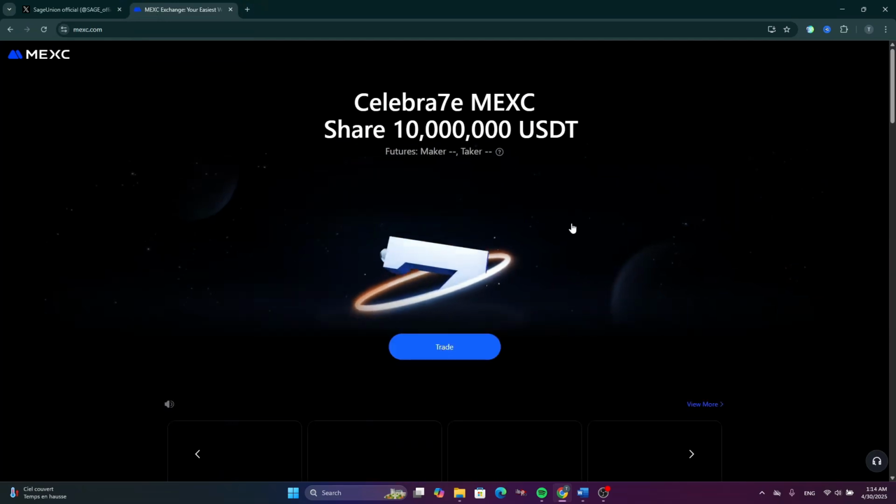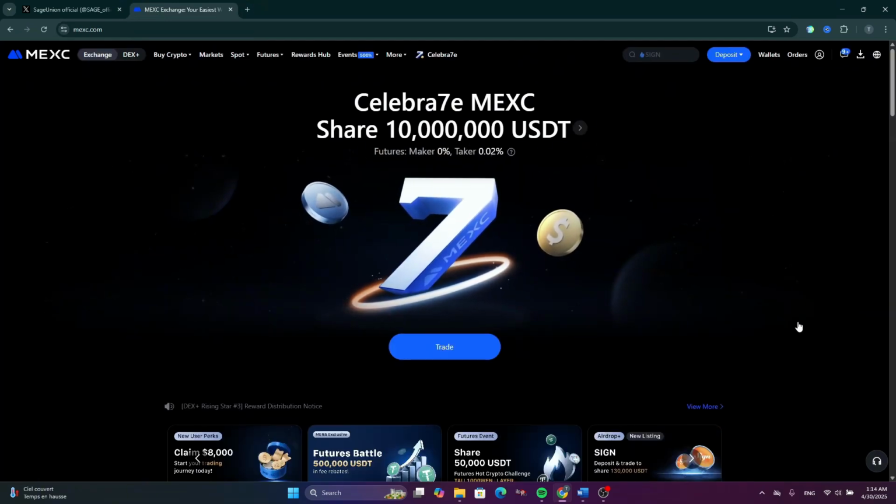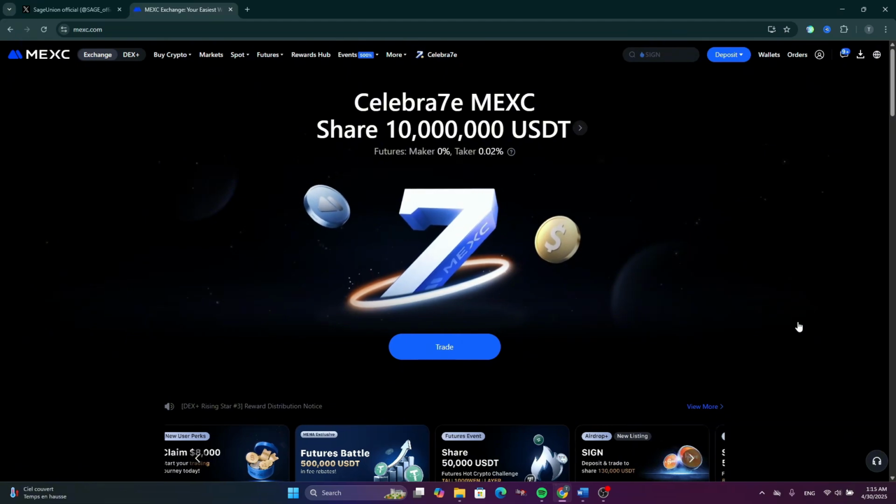And first of all, open your MEXC account like that. Now, if you don't have an account on MEXC, go down to the description and you will be able to find the referral link. Create an account on MEXC and fund your account with some USDT.